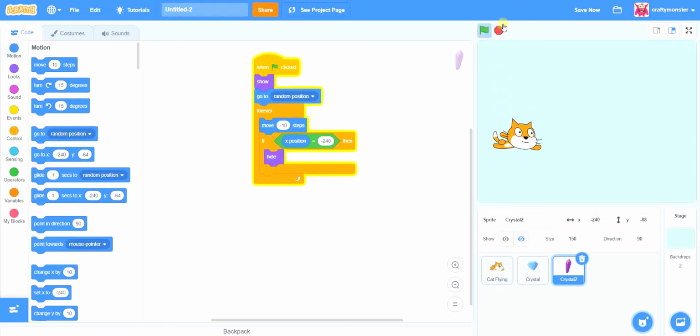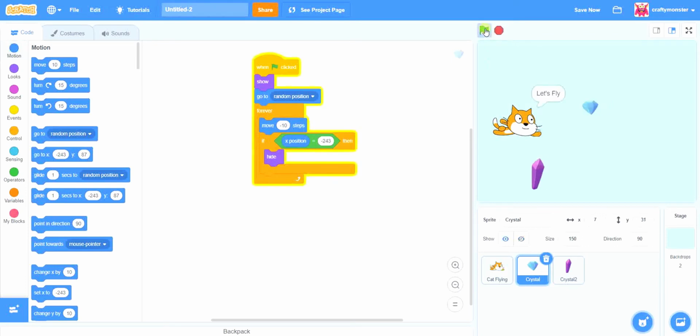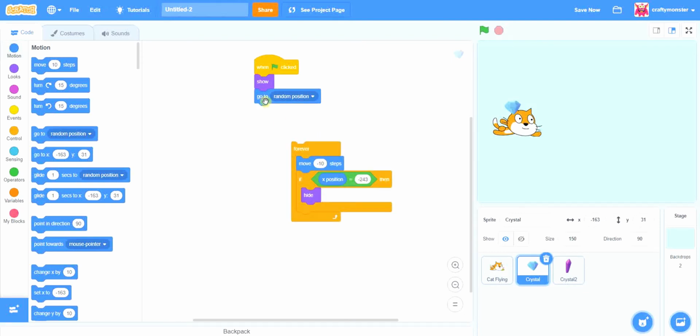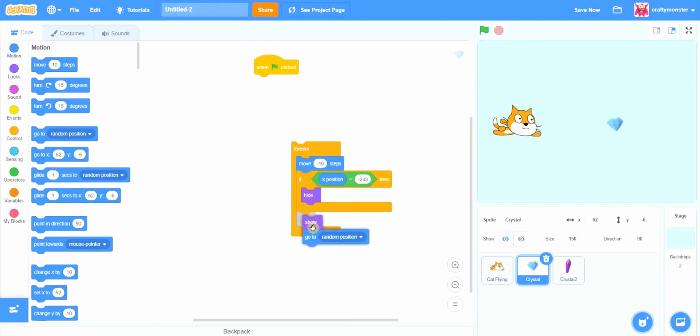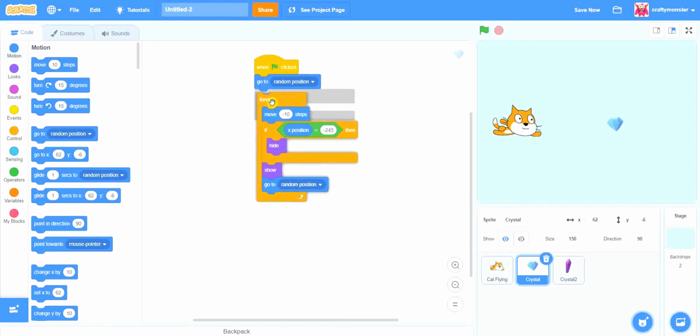Oh no, where is it? Yep, this is a problem as well. Let's just click the flag again. And it goes. And then we have to click it again to start it. So we're going to put this whole thing into a forever loop. So if it reaches the end, then we want it to hide. And then we want it to show. And go to a random position. And we'll just go to a random position here so that it starts from a random position.